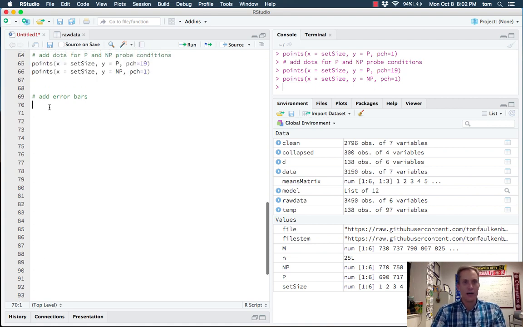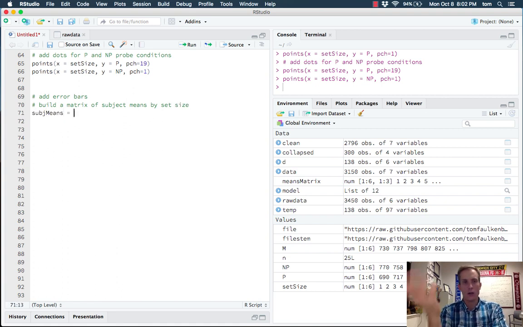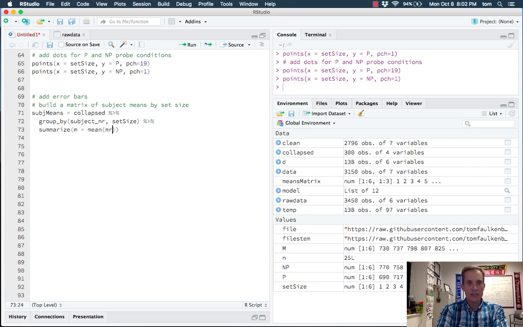I'm kind of coding this on the fly with you, so if I mess up, we'll just delete it and start over, okay? So the first thing we're going to do is build a matrix of subject means by set size. We'll call this subj means. Again, you can call it whatever you want. That's what I'm going to call it here. We're going to start with that collapsed data set. We're going to pipe that to a group by and summarize command. So we're going to group by subject number and set size. And then we're going to summarize just like before. M equals mean of the MRTs.